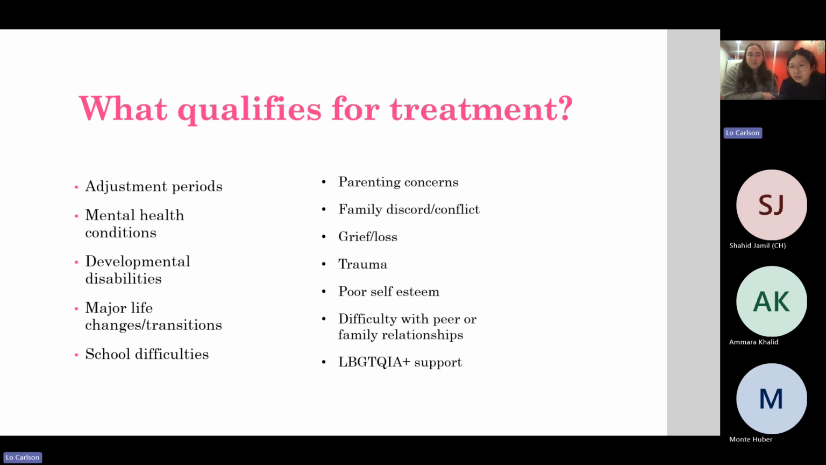Some school difficulties, maybe difficulties with staying focused at school or trouble with some of their executive functioning, or it could be socially related, where social relationships are hard within the school, and that's something that could qualify for treatment as well. Maybe there's some bullying going on.